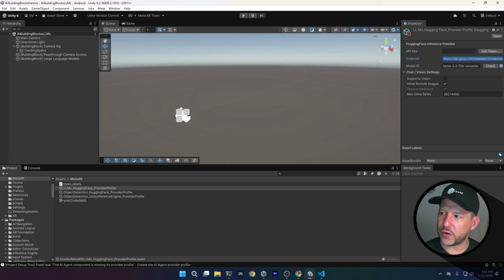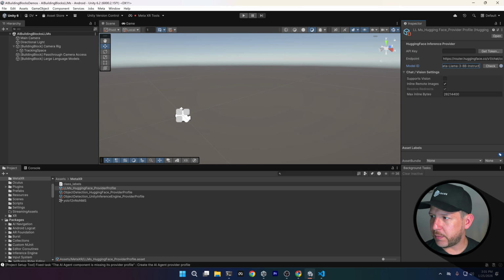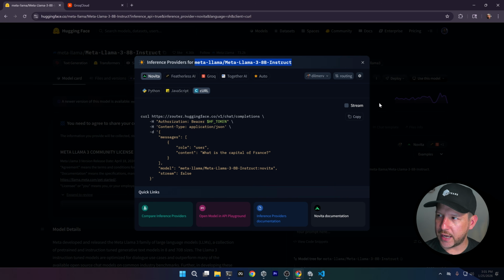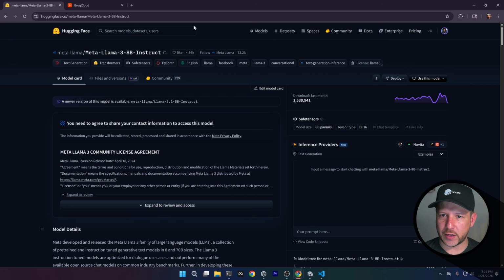Well, this is pointing to Grok, so I don't want to use Grok just yet. So let's go ahead and replace that. And then the other thing that I want to replace though is going to be this model. Go ahead and paste that into here. And then you can also generate an API key if you wanted to by clicking in here and then going into access tokens. I already did that, so I'm not going to do that.